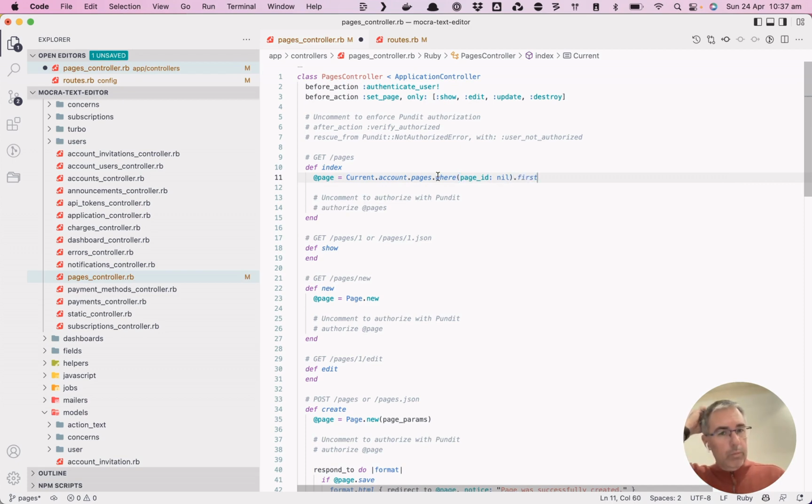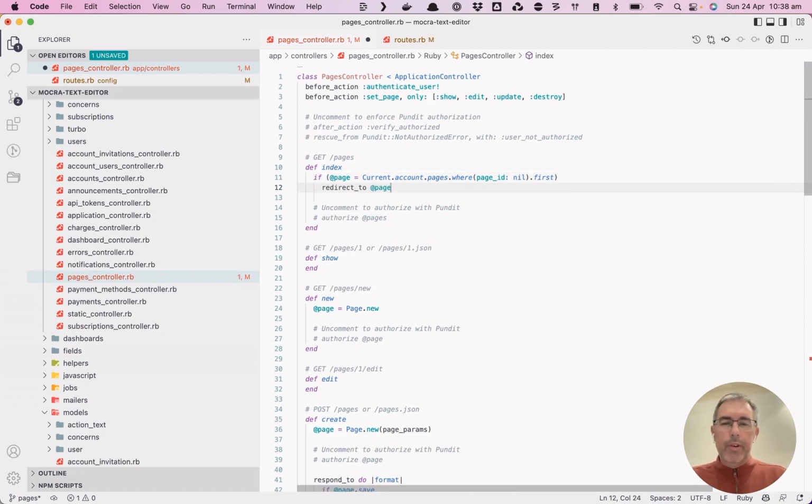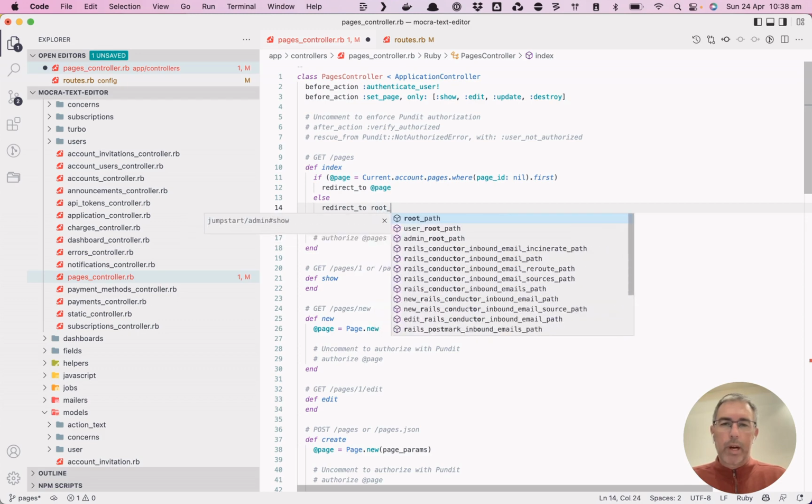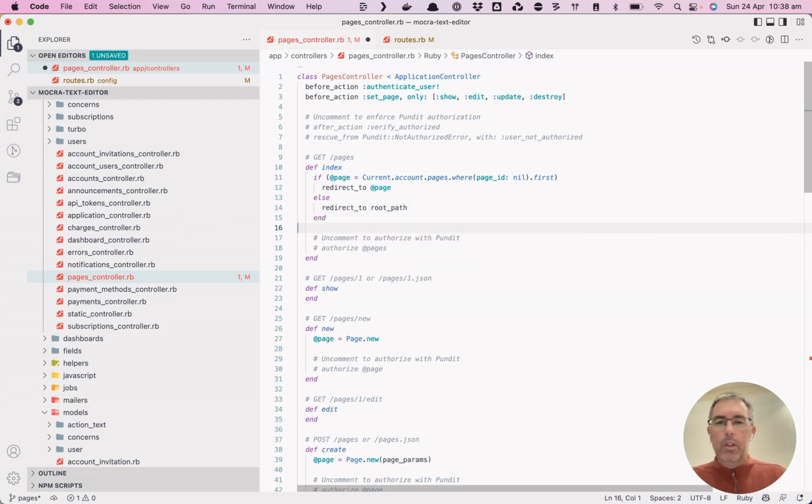first. This looks suspiciously like we should have it as a scope. It's like a top level, and we'll do that. And if we get one of those, we should redirect to it, else redirect to, I don't know, root path. Why not? What do we care? I don't actually know the scenario about why, or maybe we should create a page and redirect to it.